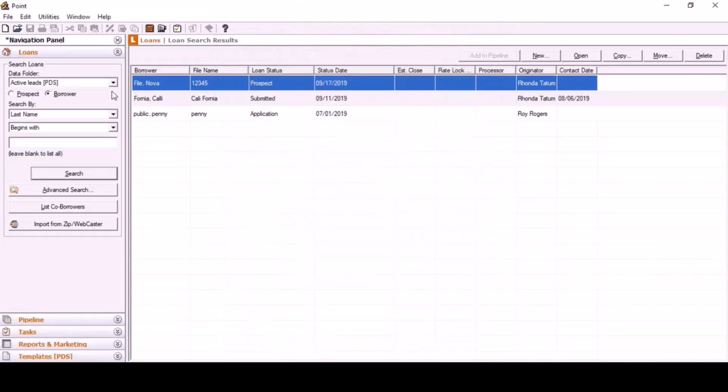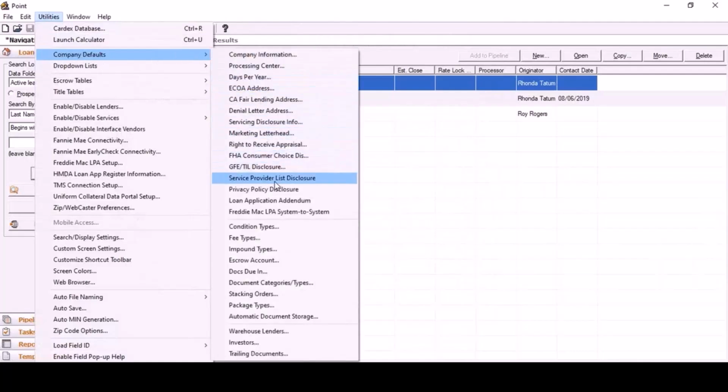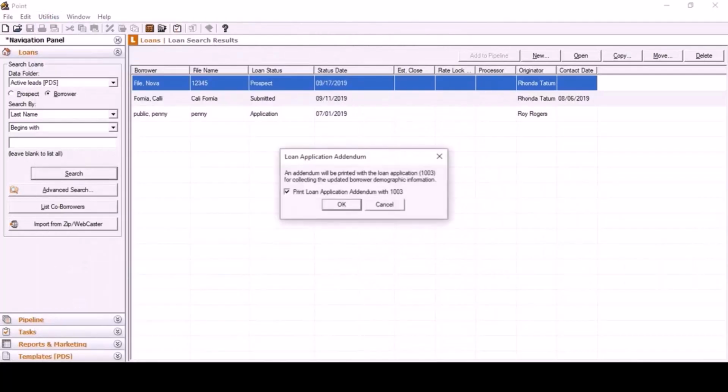All right, so let's head back up to utilities and company defaults, and this time we're going to head to the loan application addendum. The loan application addendum serves to include supplementary information that cannot be accommodated within the standard sections of the loan application. This addendum may cover aspects such as multiple co-borrowers, additional properties, or other pertinent details that need to be recorded but surpass the available space on the primary application form.